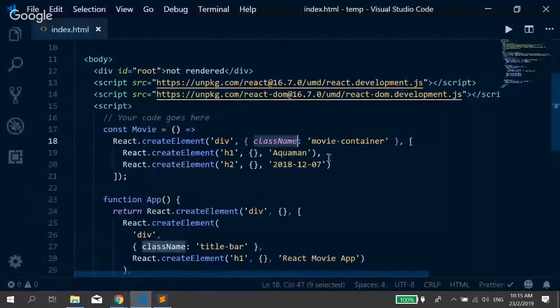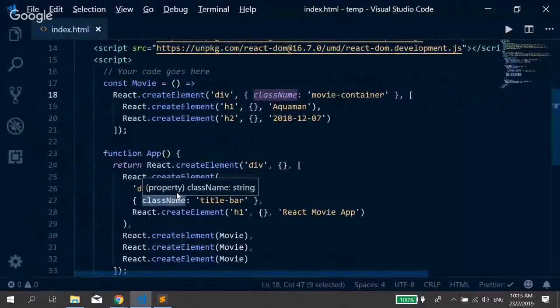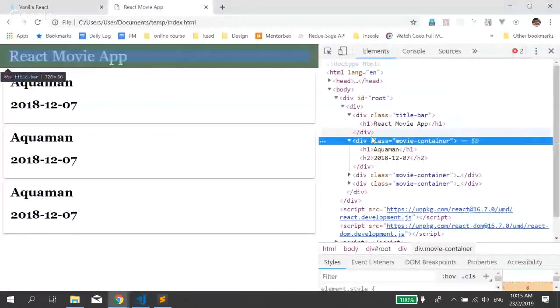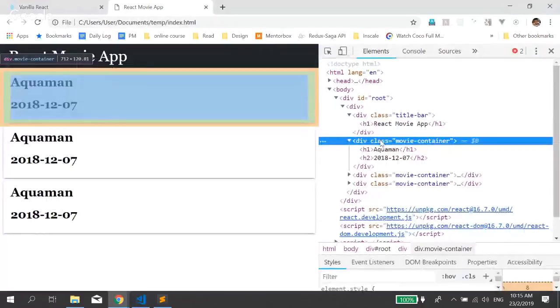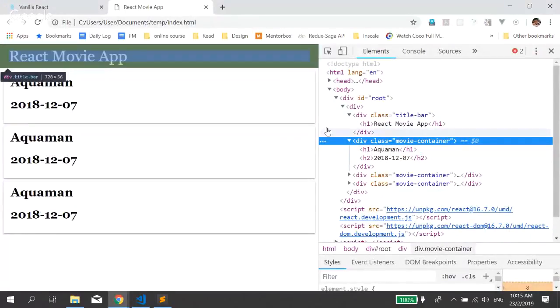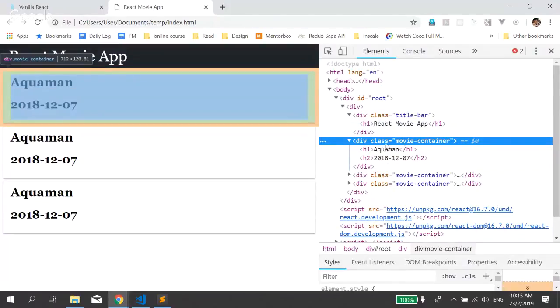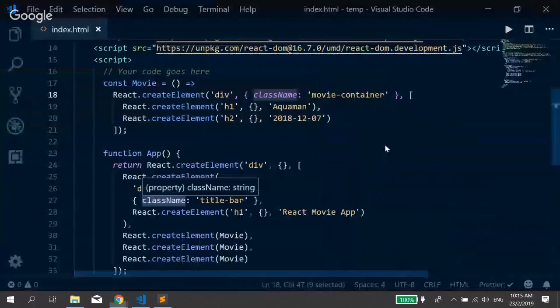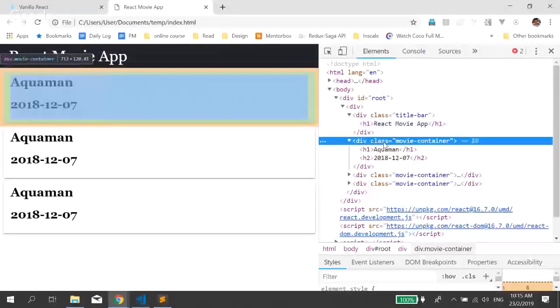So what is class name? In our HTML, you can see class, right? But class is a special keyword in JavaScript. That's why they don't use class in React. They call it class name. When you write class name, it becomes class in the HTML. This is a special case. Most of the time it's the same one, like just now we used ID, and it becomes ID.